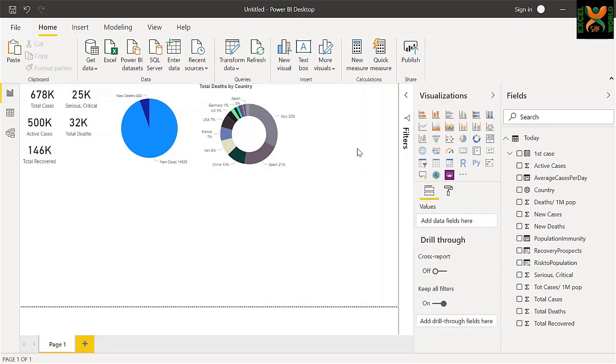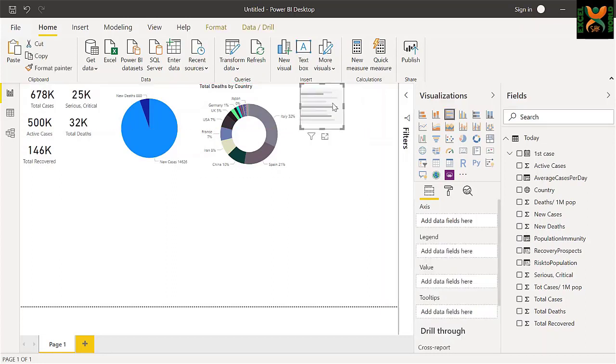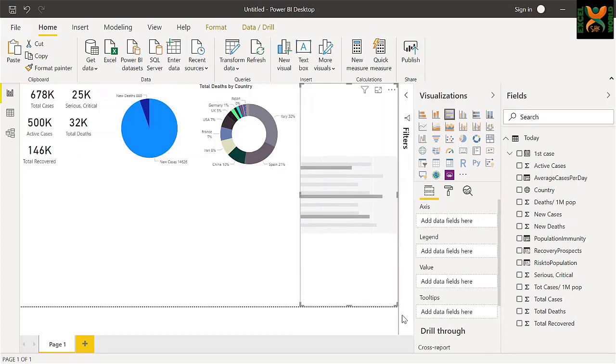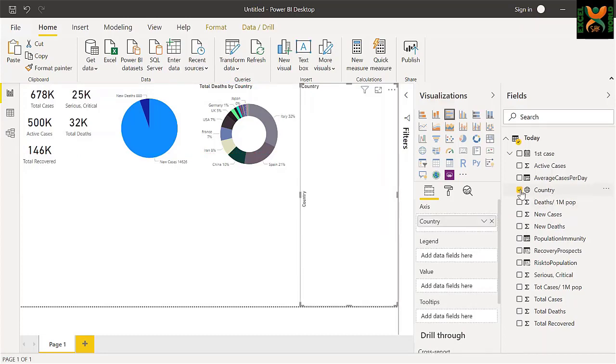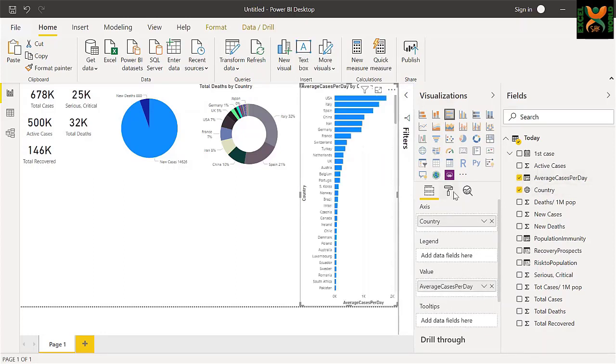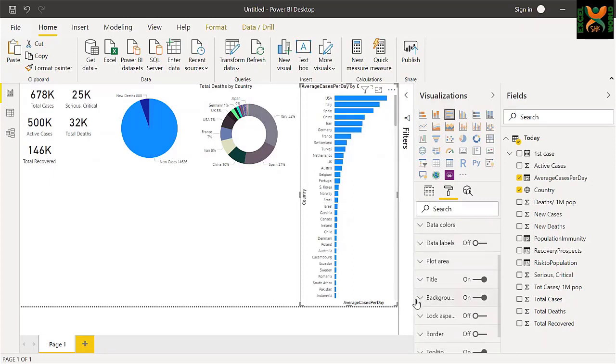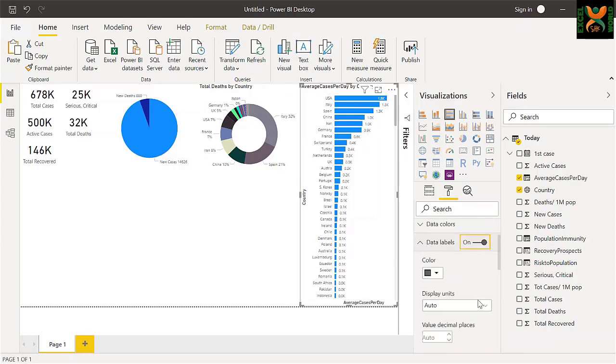Click in the blank area, and we are going to create a bar chart for average number of cases per day. So this is a bar chart. Pick it up, place it in the blank area and increase the size to fullest. Click the country and click average cases per day. Go to format, remove the x-axis, and we are going to produce the data labels. You can modify this to actual number if you want to.